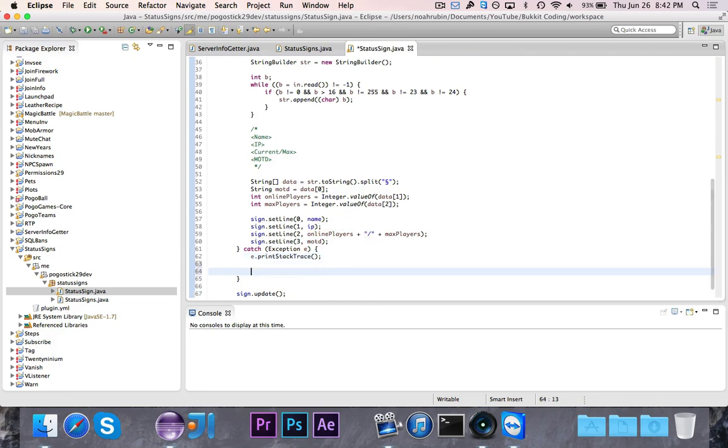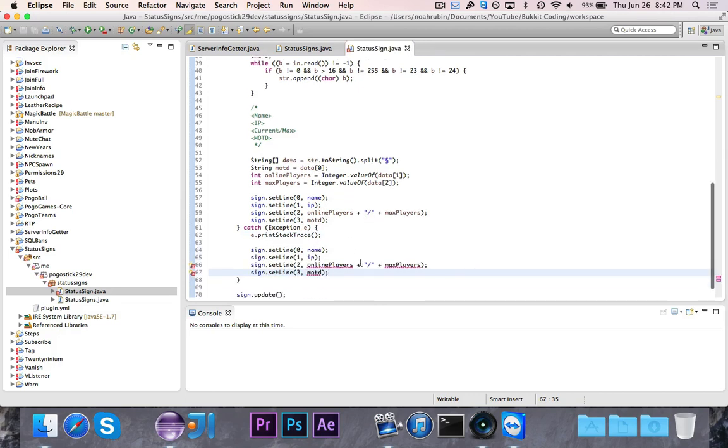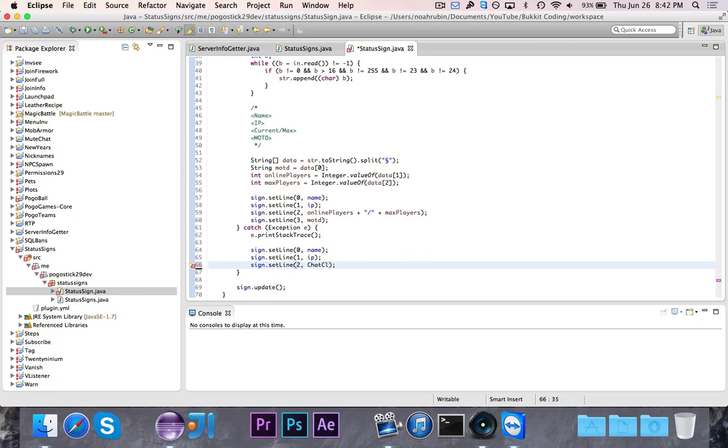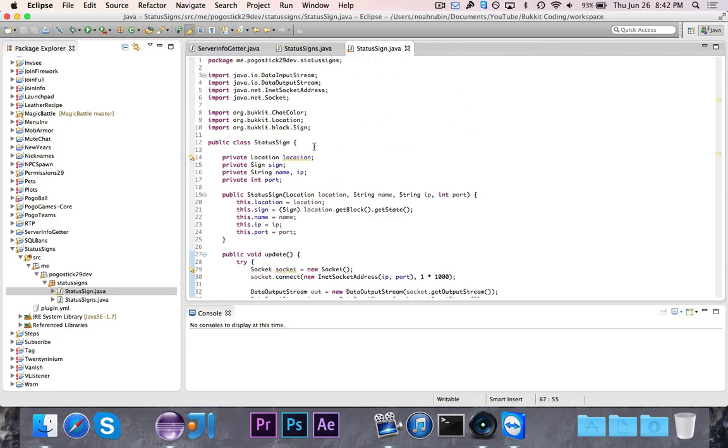But then also right here, if we get some kind of an exception and it didn't work, then we want to set the third line to be, we'll set it in red, and then we'll say error. So if it can't connect, then it'll say error. And I think that's all we need for the status sign class.